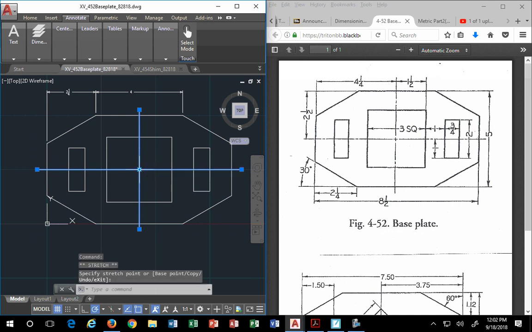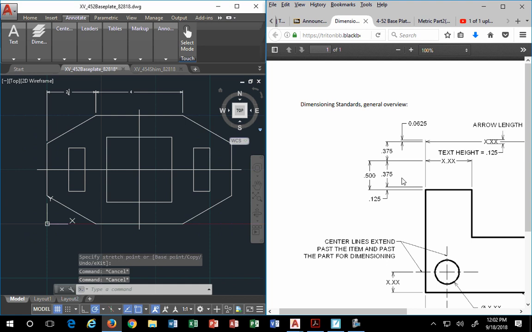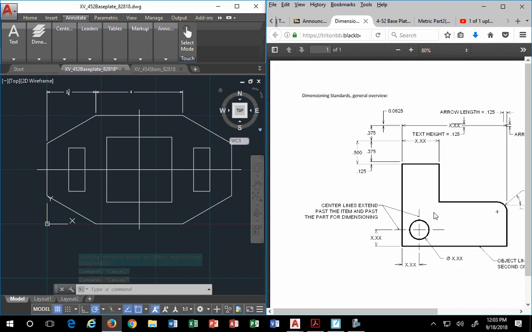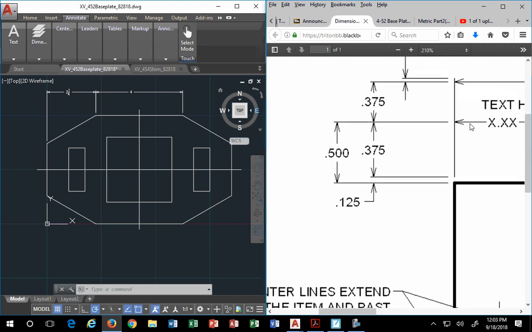First part of that etiquette is in your dimension style right here. The standards. Where do I drop my dimensions? Do you notice the software didn't drop them beautifully? Did it just let you drop it wherever? How do you know that the first dimension is 1/2 inch away from the part, which is this value right here? How do you know this first dimension is 1/2 inch away?